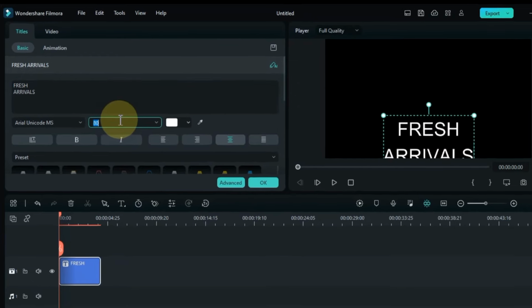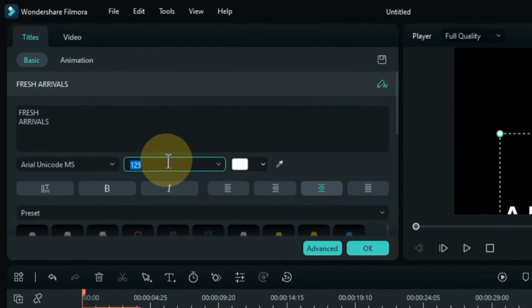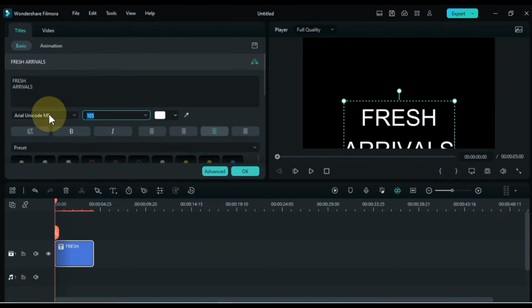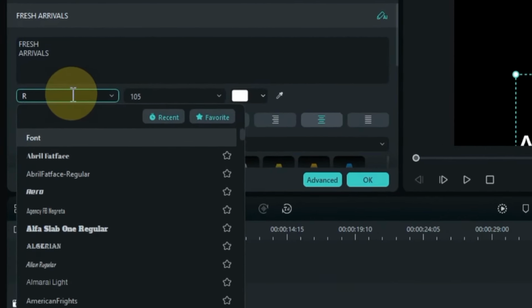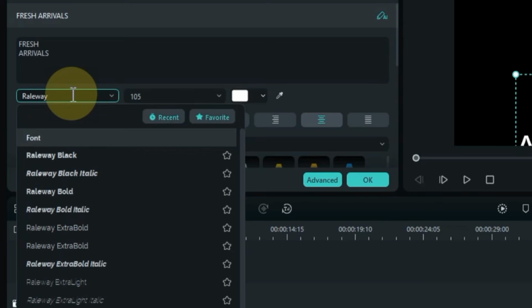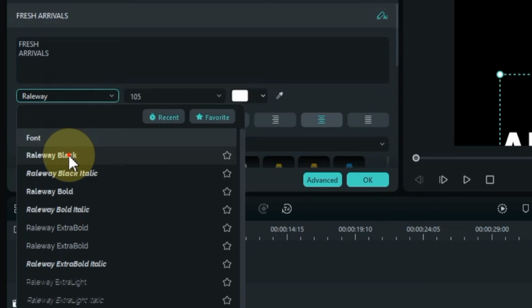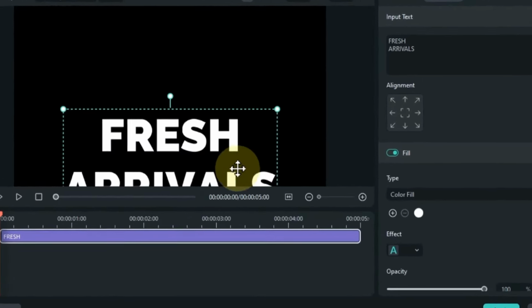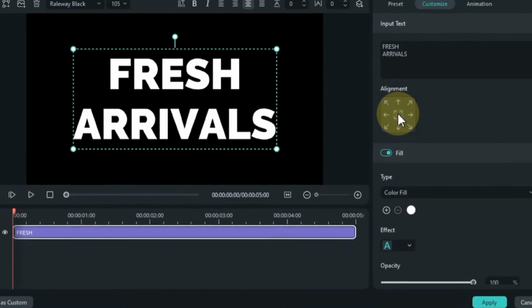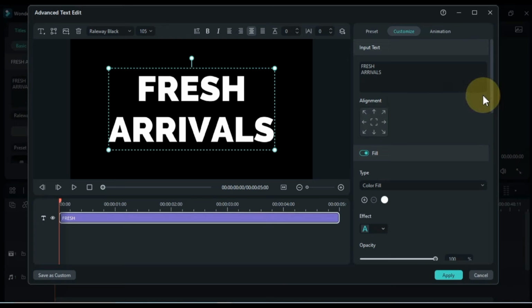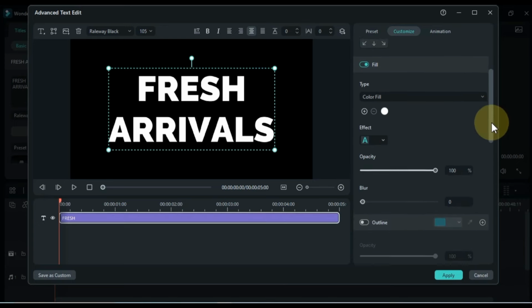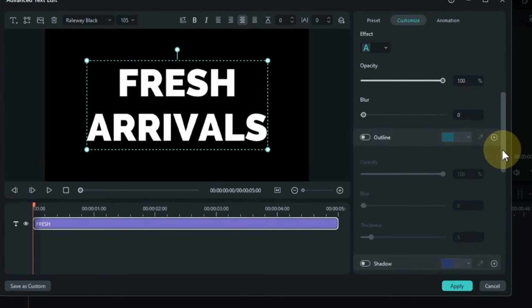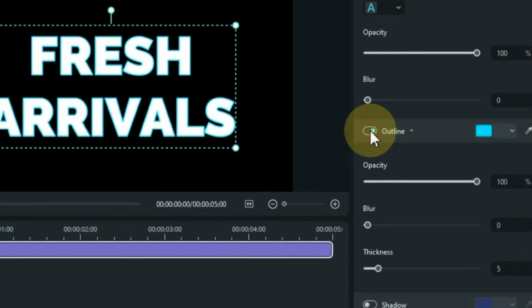I increase the text size, and I set it to 105. I change the font style. I choose Rollway Black font. After that, click on the Advanced option. From here change the text position to center. Scroll down to Customize settings. From here turn on the outline button.